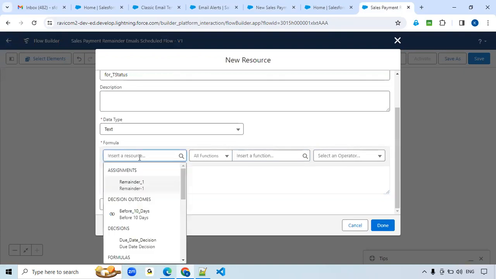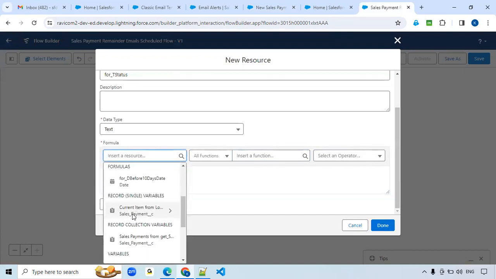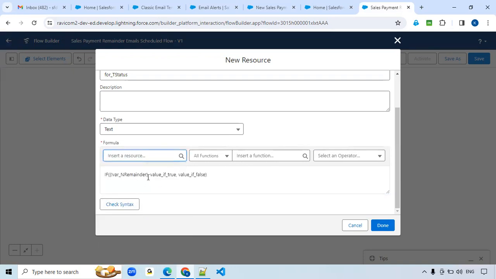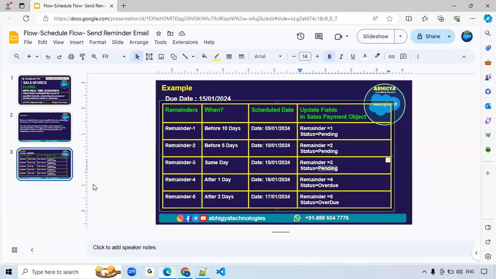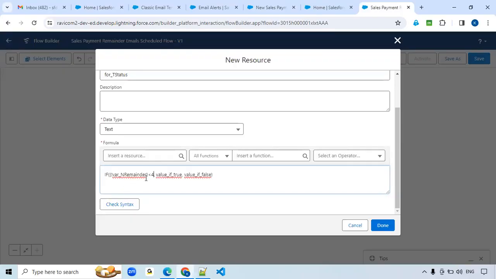So if condition, we are going to take the if condition. So already we have taken one assignment. Now this is the variable. Okay, reminder 1 below 4. Below fourth reminder, see here, below fourth reminder, either 1 or 2 or 3, we are mapping to the pending. We are mapping to the pending, right? So that's why below 4 of the reminder value, we are giving pending.